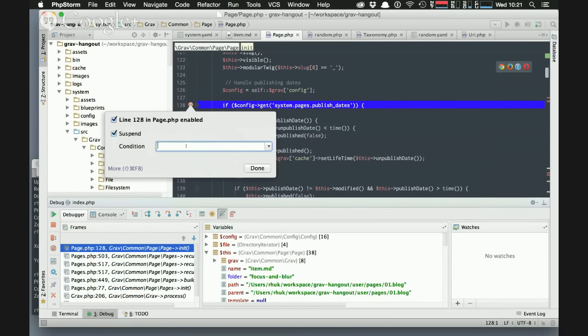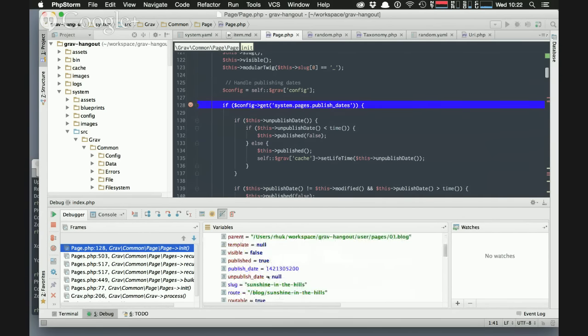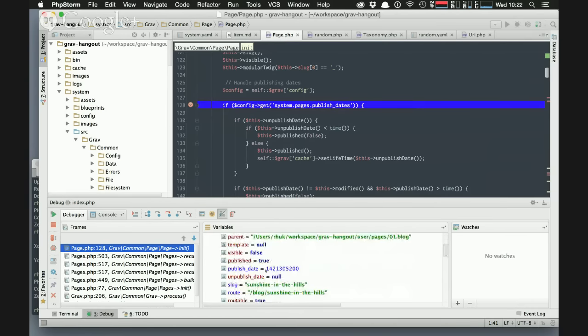So I can right click on this breakpoint and I can add a condition. So I can say break basically when this slug equals sunshine in the hills. That's the slug for the page. And now I can resume, and then when it breaks, because it's going to go through all the other pages, it'll only break conditionally when that statement, and you can hover over and see what the statement was, when the slug is equal to sunshine in the hills, and you can see that's exactly what's gone on here. Slug is sunshine in the hills for this page. This is the right page, and I can see this is the page with my publish date.